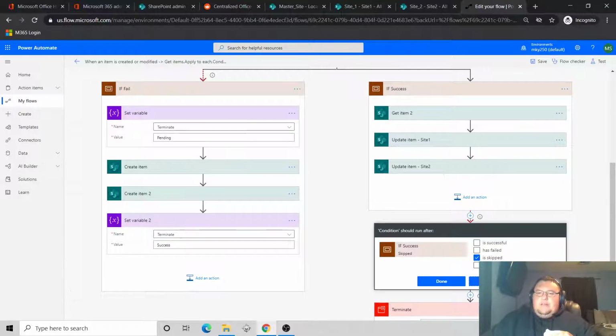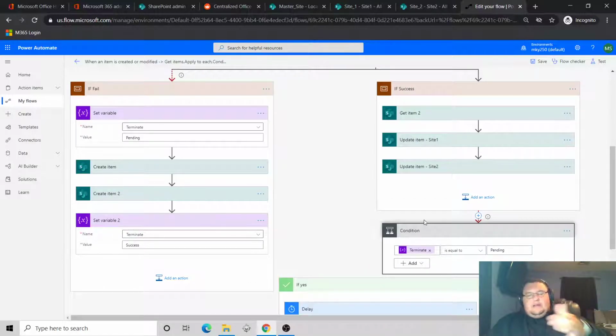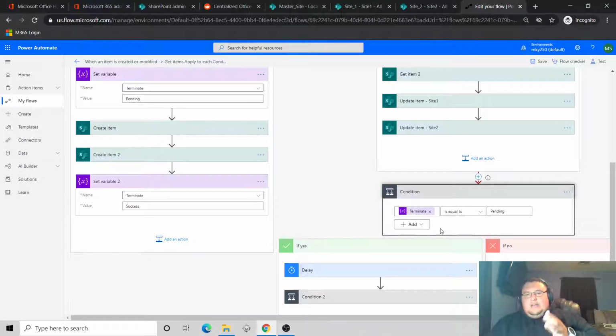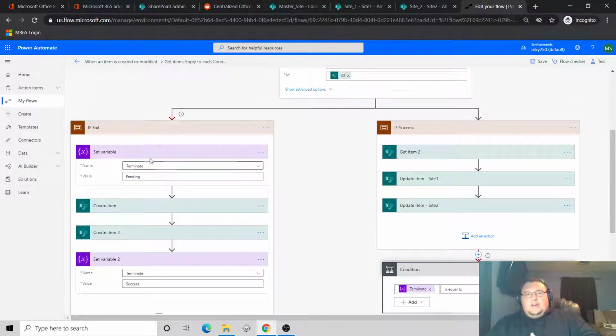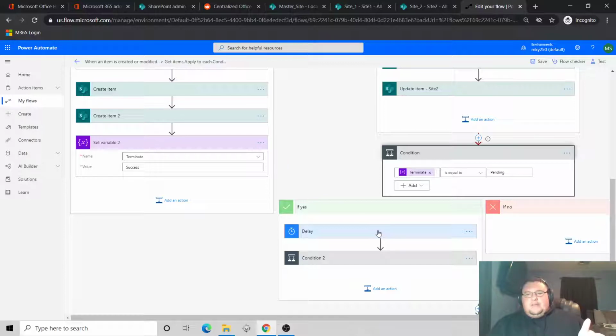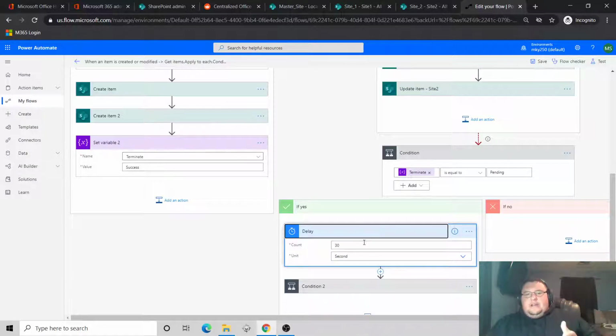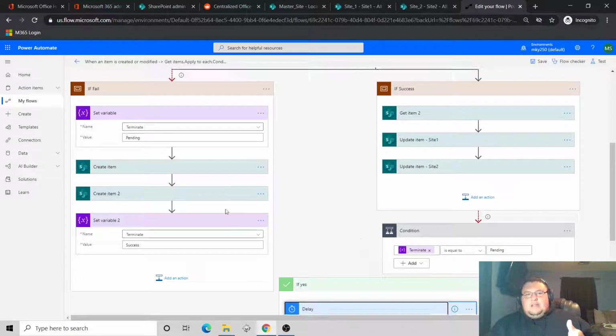Okay. So in the case where the create item side is run, and the scope over here on the right side gets skipped, this condition runs, and it goes, is terminate equal to pending, which is the start of this scope? Well, it's going to be yes. Okay. So what I do is I set in an artificial delay of 30 seconds to give some processing time here for these two create items.